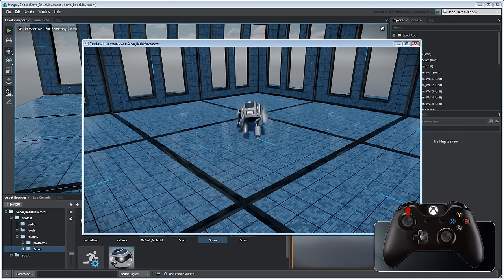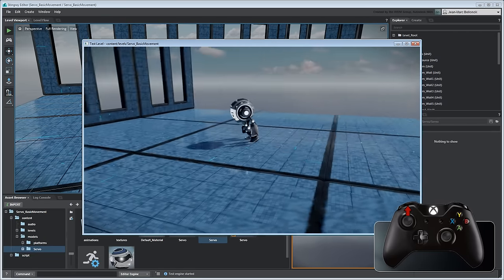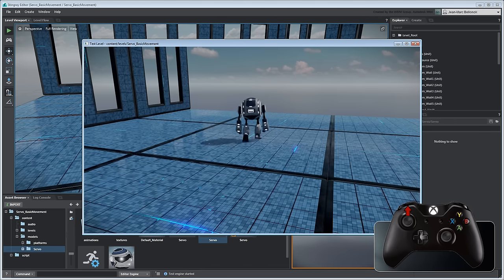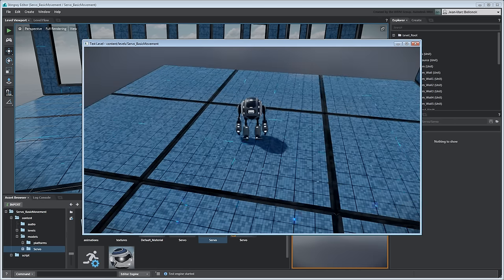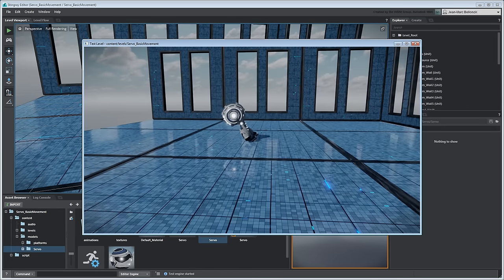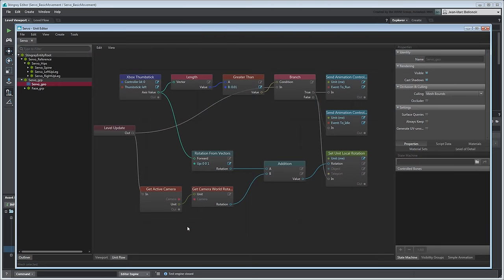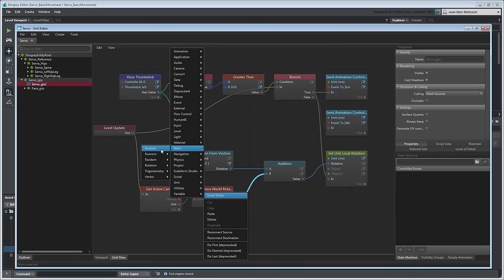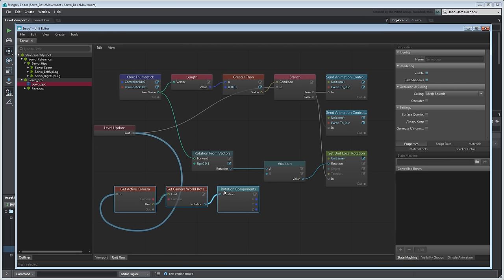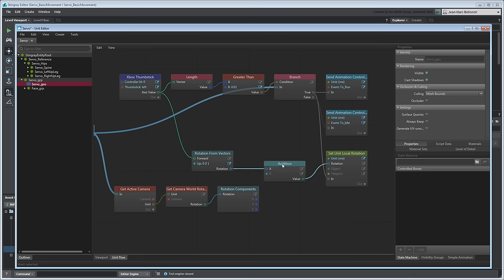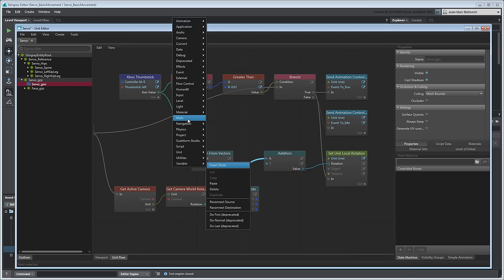Servo's rotation now accounts for the camera's rotation. However, this also causes Servo to rotate around its three axes instead of just the Z-axis. This is because we've been using the camera's full XYZ rotation. Since we only need its Z-axis, we'll extract it using the Rotation Components node. Repeat this for the Rotation from Vectors node so the data types match.